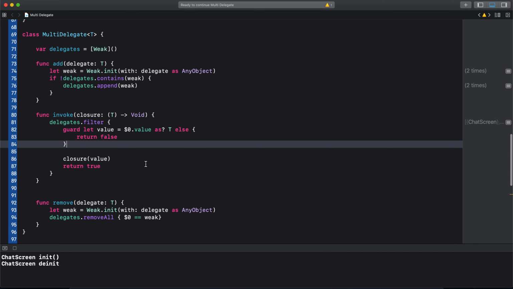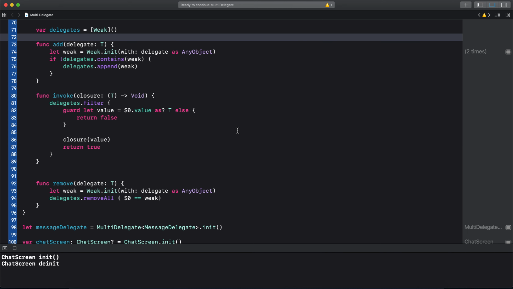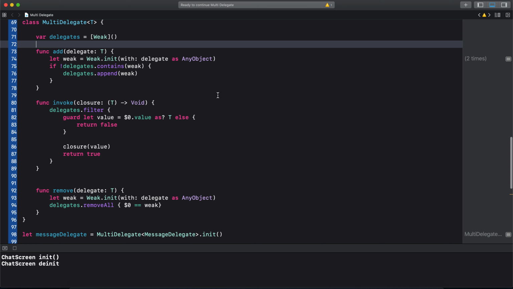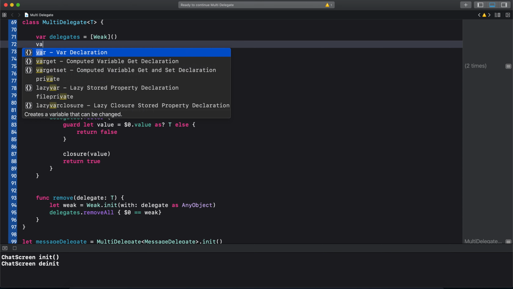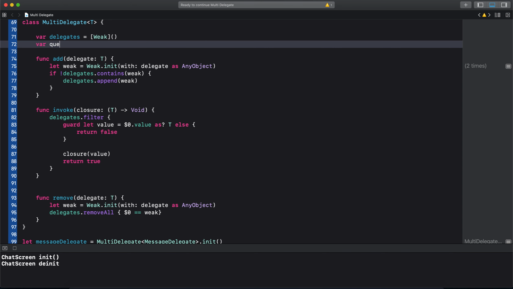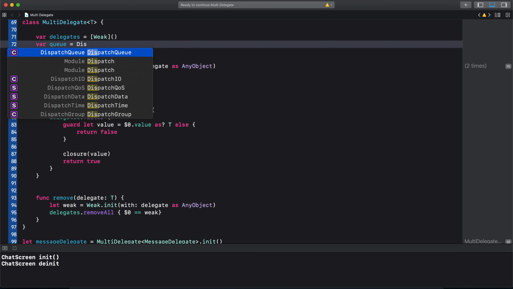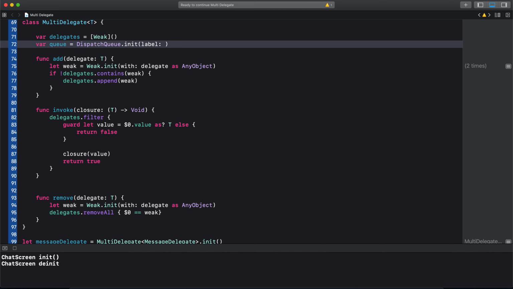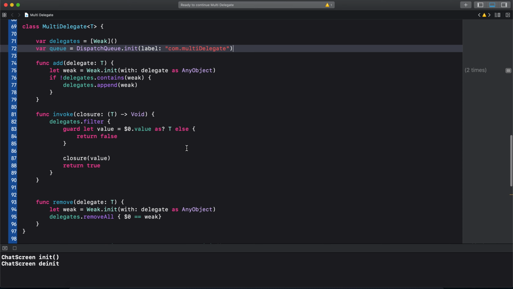Another improvement that we can do here is we can make it thread safe, so that addition and deletion of delegates can be done from different threads, and still the data inside the multi-delegate would be consistent. So let's do it. Let's create a queue, a dispatch queue. By default the queue we create is a serial queue, and we will give it a label, multi-delegate. Make sure that the label you give is unique, it shouldn't be used elsewhere in your application.